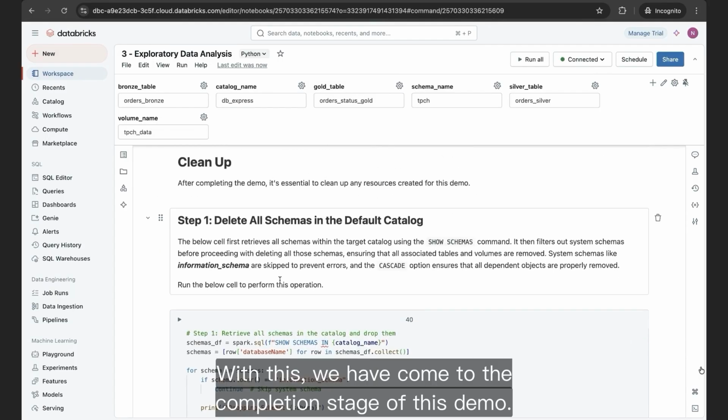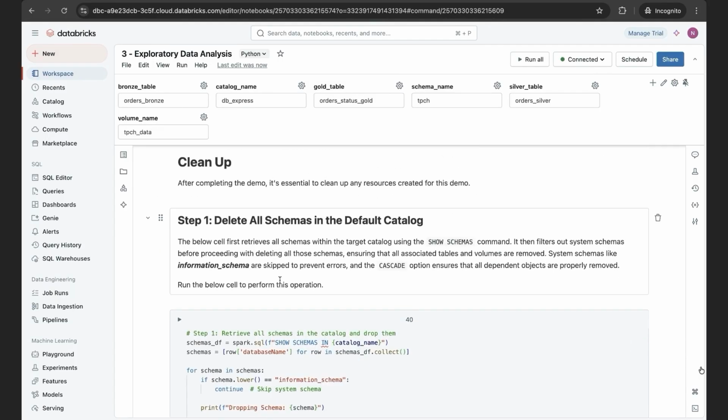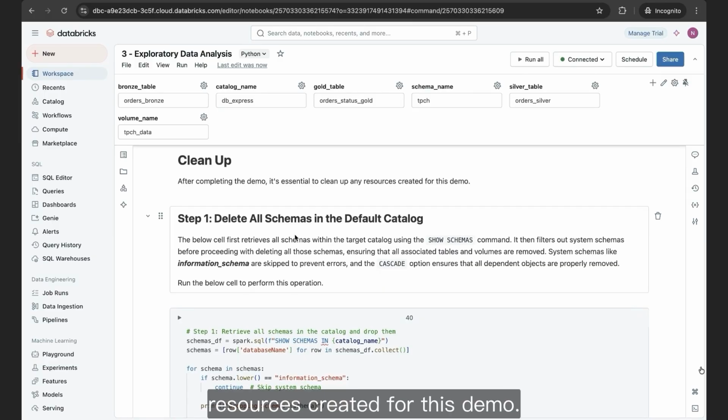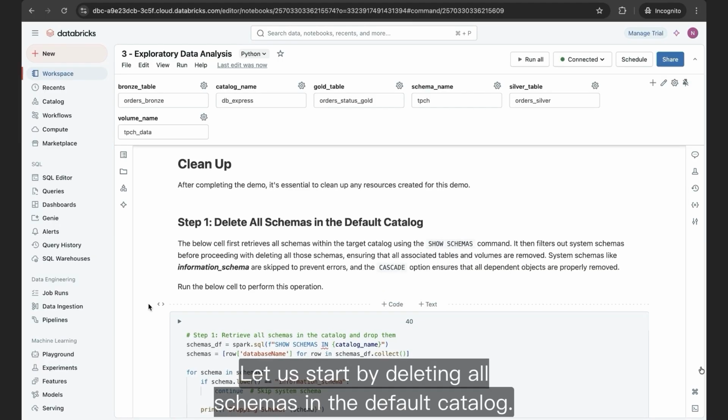With this, we have come to the completion stage of this demo. After completing this demo, it's essential to clean up any resources created for this demo. Let us start by deleting all schemas in the default catalog.